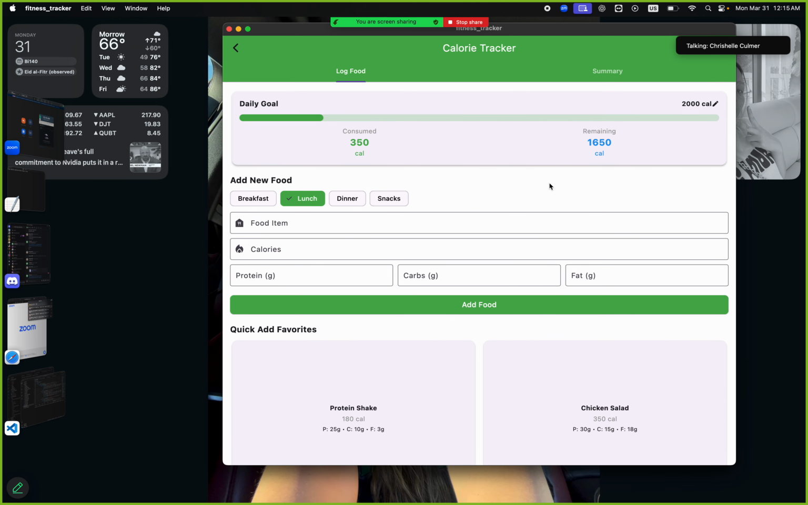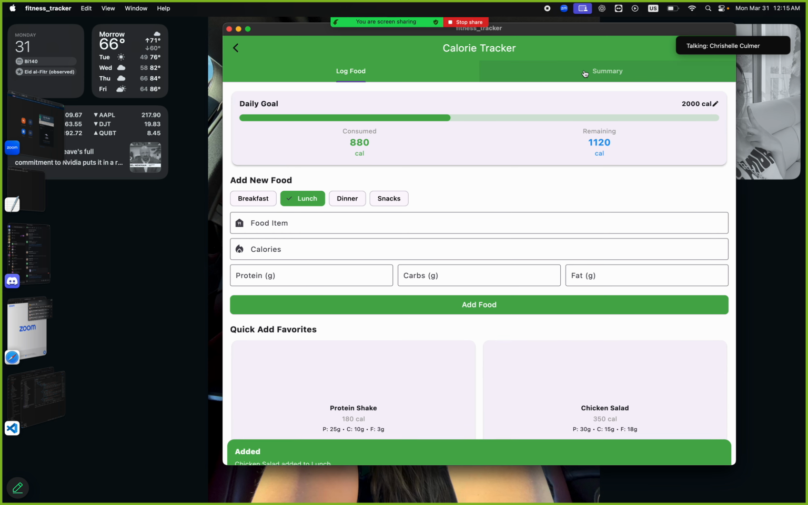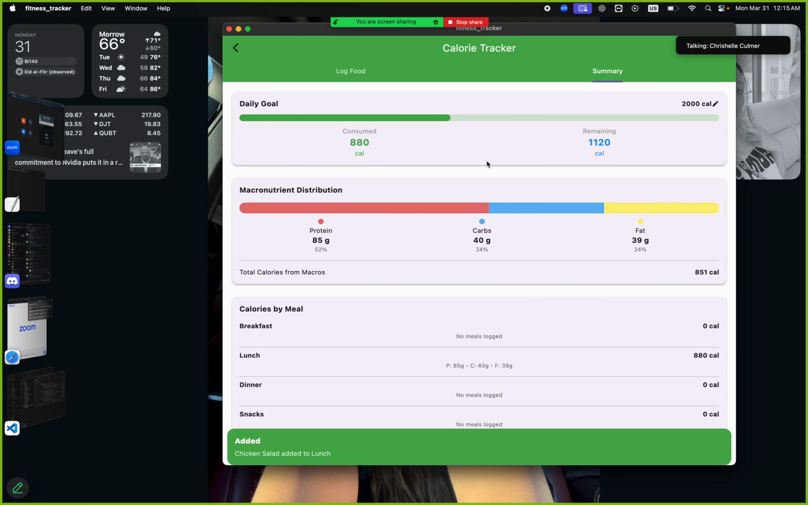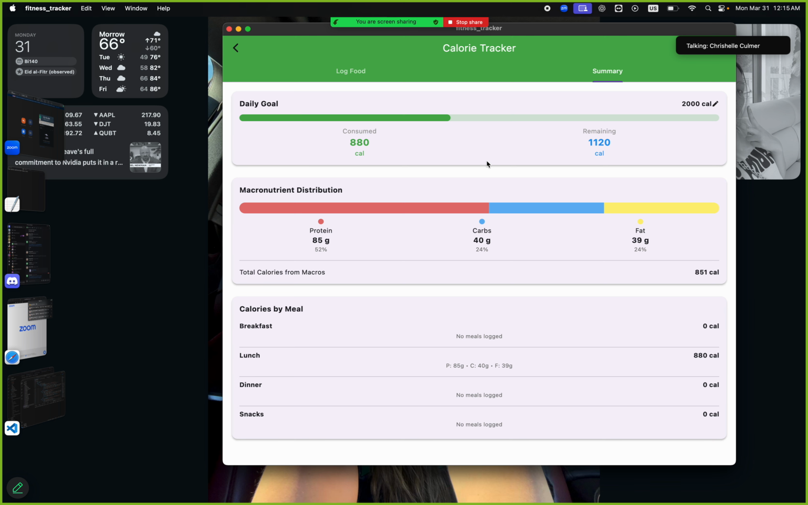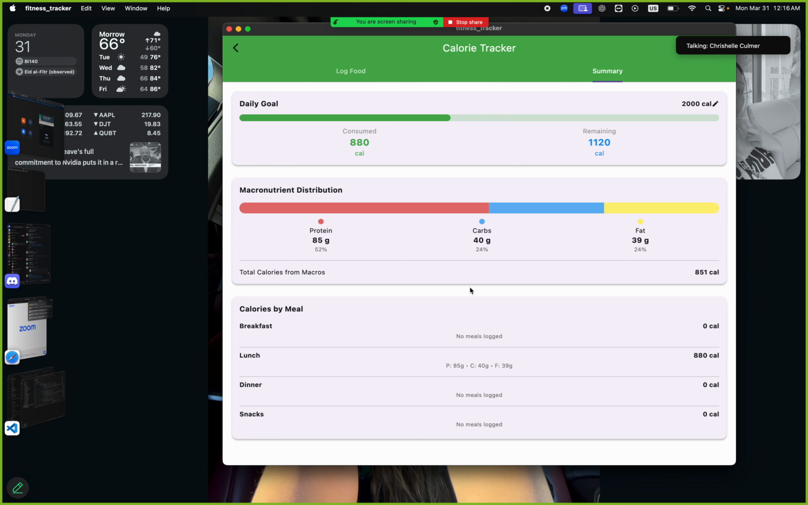And as you can see right there, there's the daily goal. As you put in food, the bar will keep going up to your daily goal. And it'll show you how much you consumed and how much is remaining. And then there's a summary where you have, again, your daily goal. But if you look down, you can see the macronutrient distribution. It'll show you how much protein, carbs, and fat you've consumed that day per gram and the percentage it is. And it also has calories by meal as well.